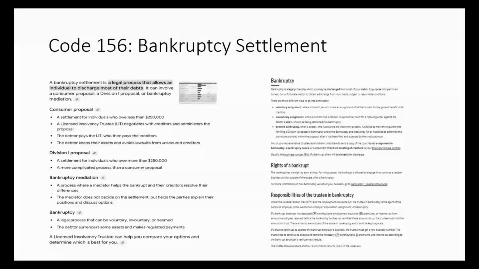Okay, bankruptcy, a legal process that can be voluntary, involuntary, or deemed. The debtor surrenders some assets and makes regulated payments. Bankruptcy is a legal process by which you may be discharged from most of your debts. The purpose is to permit an honest but unfortunate debtor to obtain a discharge from most debts subject to reasonable conditions. These are three different ways to go in bankruptcy: voluntary assignment, involuntary assignment, deemed bankruptcy.